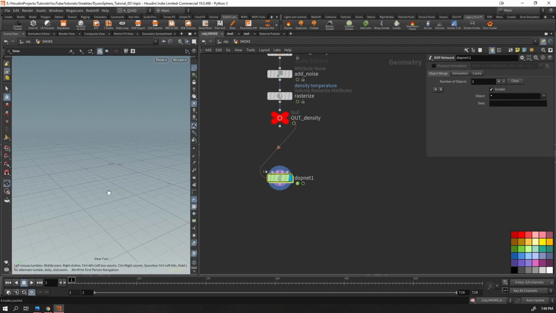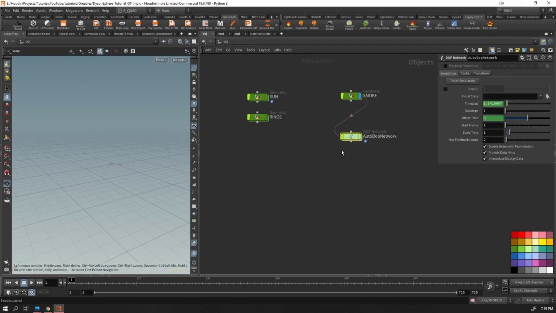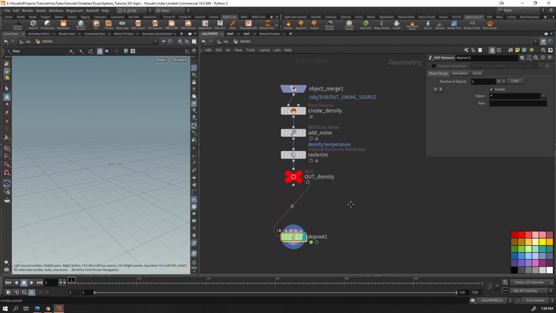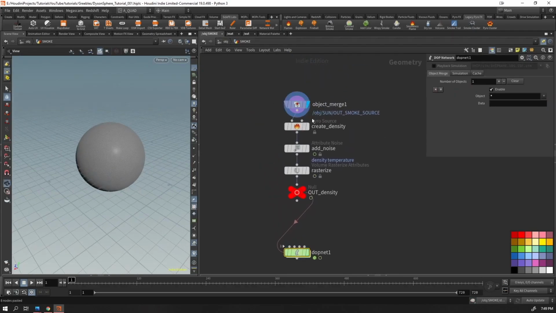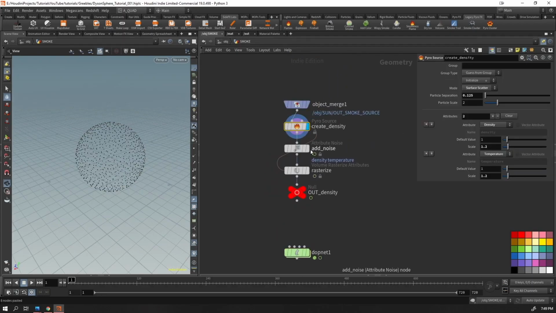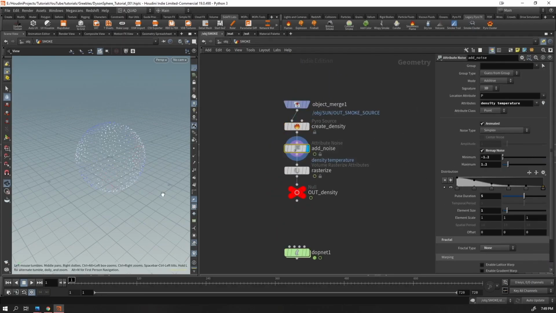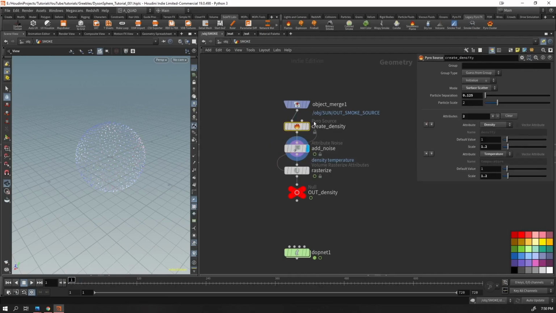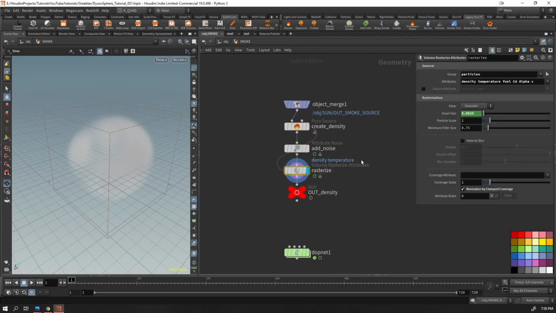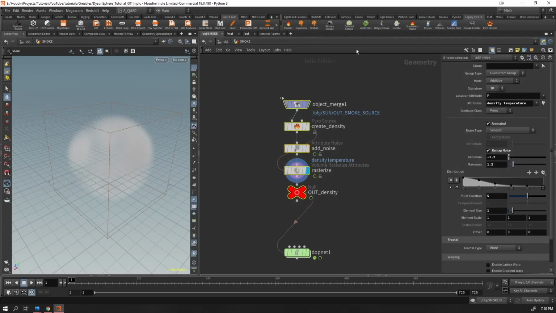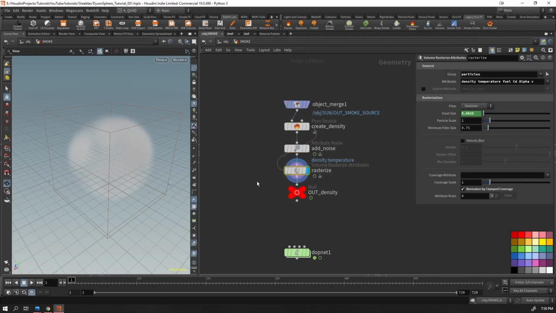Now we're not seeing anything. It's fine. We're gonna fix that. Let me just remove this one, jump into smoke, and let's check everything. So we have our object, we create density, we add noise to this. So if I play this, you can see what we have. This is moving around. This Pyro source is creating density and temperature for us. You place a volume rasterize attribute. Like this makes it easier to just go through the shelf tool because you don't need to place all of this by hand, but you definitely need to play with the values. And this is our starting smoke.